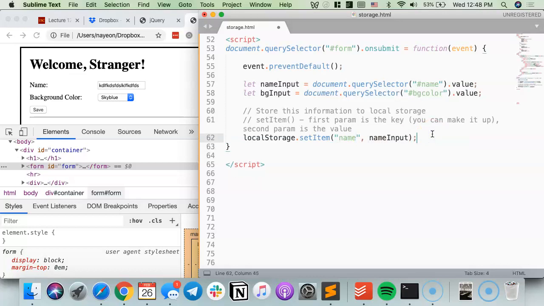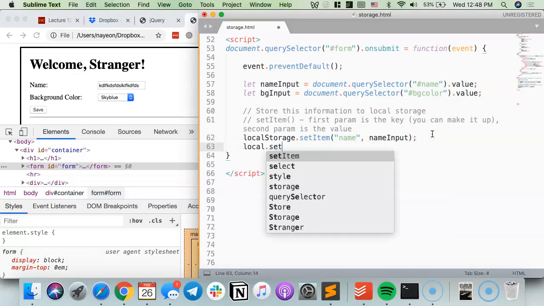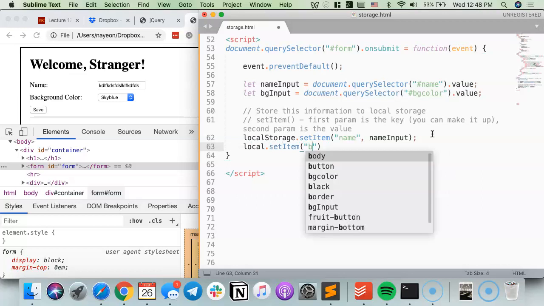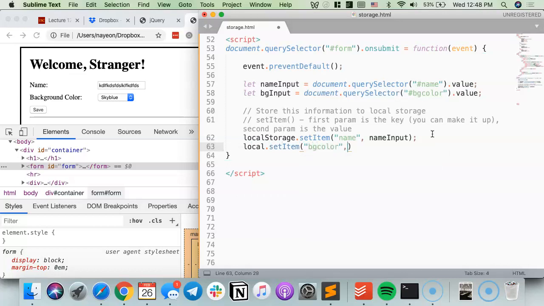And if I want to store another one, we're gonna do the same thing here. setItem. I'm gonna store maybe my background color, and I'll do BG input. Pretty straightforward.